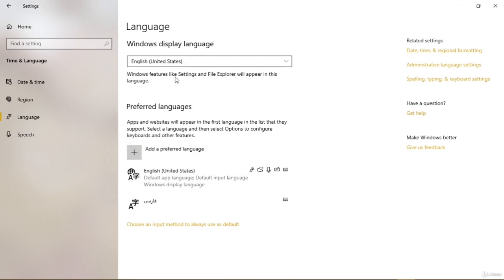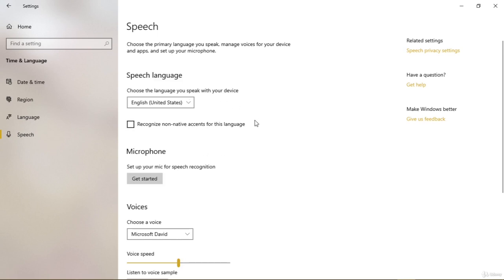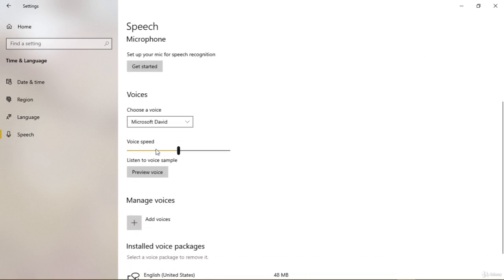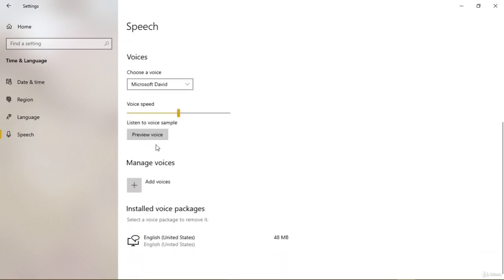And we can set Windows features like Settings and File Explorer to appear in this language, so you can manage that. And every application now is in English, so I don't have any other right now. And finally, we have speech that you can manage, and recognize non-native accents for this language if you want to, and speech languages or microphone. And we have everything in here, voice speed, and so much more about speech.